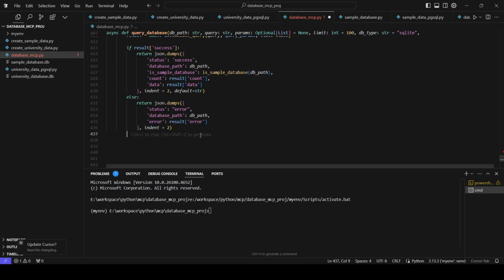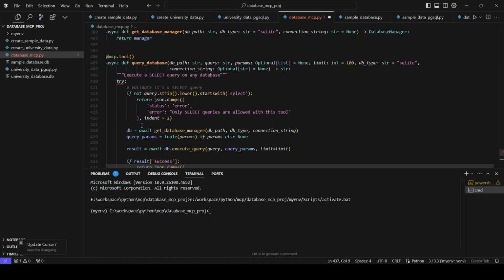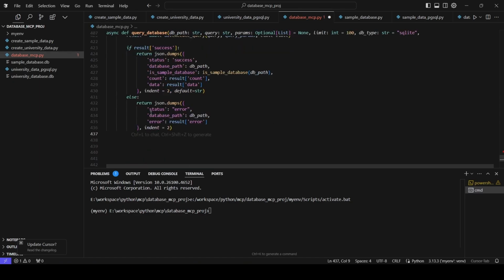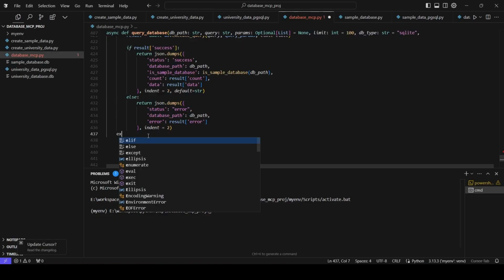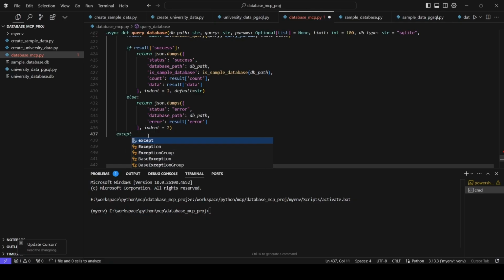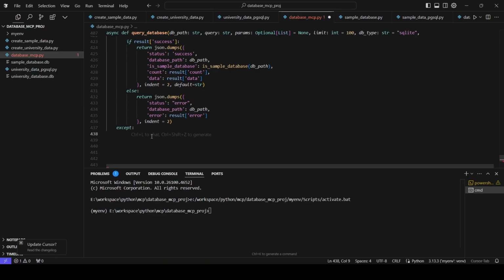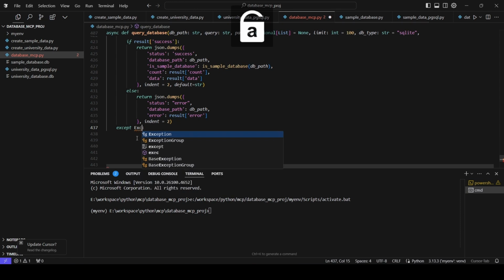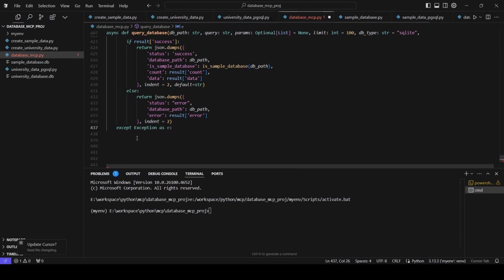And if we get any error in this code within the try block, then what this will do is that this will call the except block. So we will write except. It should be aligned with the try block. And we also have to define the exception as e.